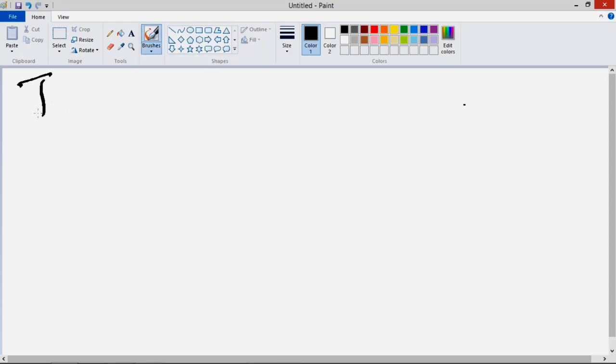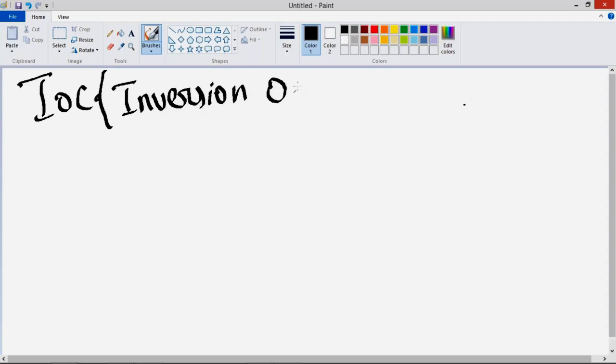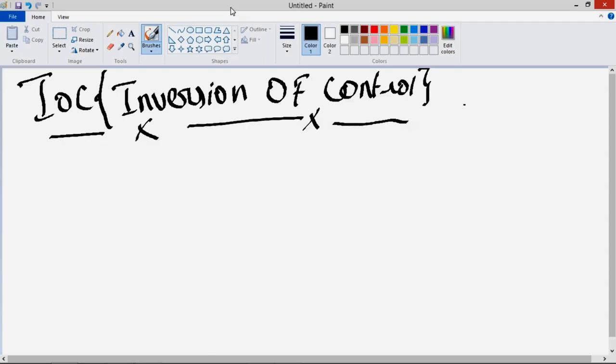So next is IOC. IOC stands for inversion of control. By looking at this big term IOC, you might say, what the hell is it? But trust me guys, it's just a basic concept of Spring. So guys, any guess what IOC can be? IOC stands for inversion of control.